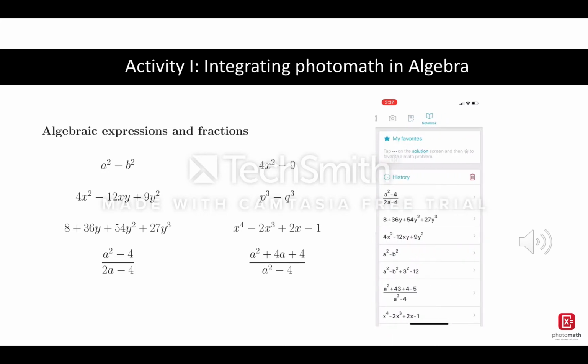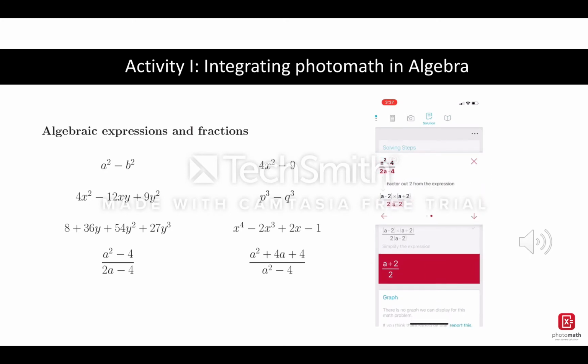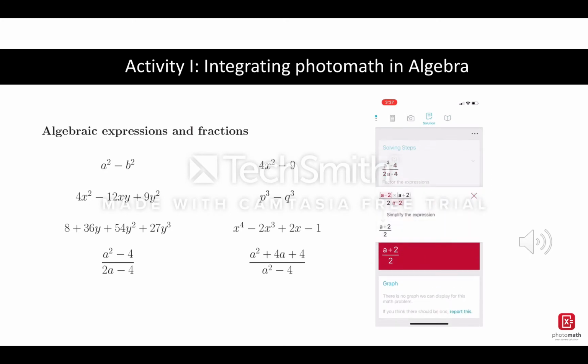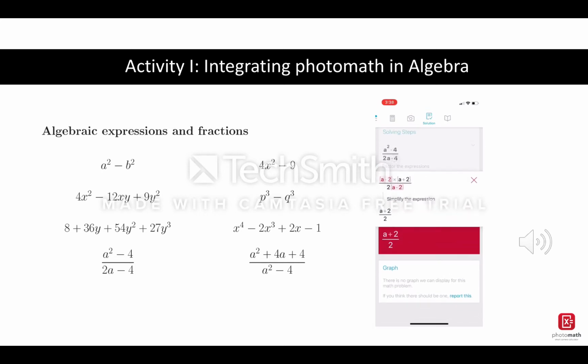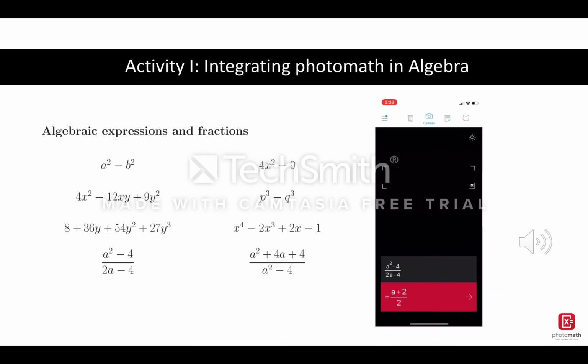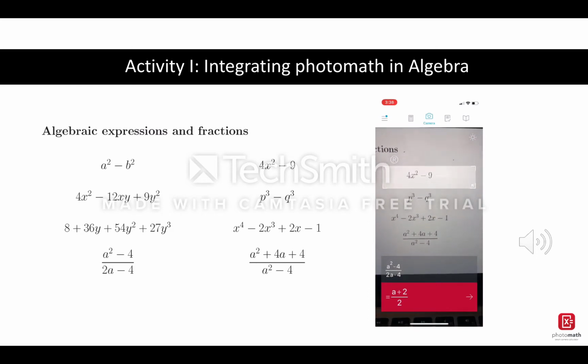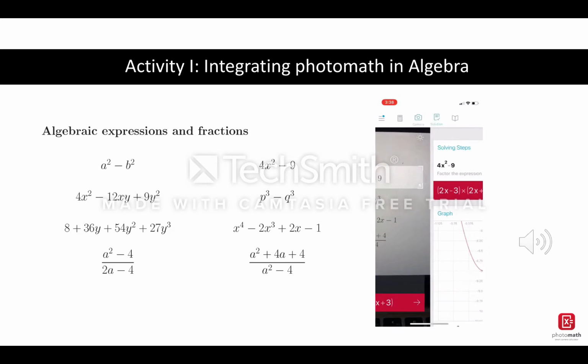And just going through, factor out 2 from the expression, simplify the expression, and you get a plus 2 over 2. So go to the next one. 4x squared minus 9, pretty simple. You see the answer. This answer actually has a graph.